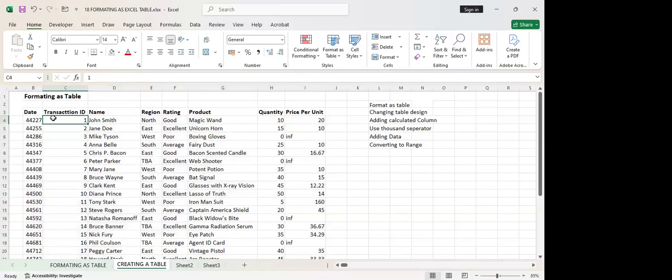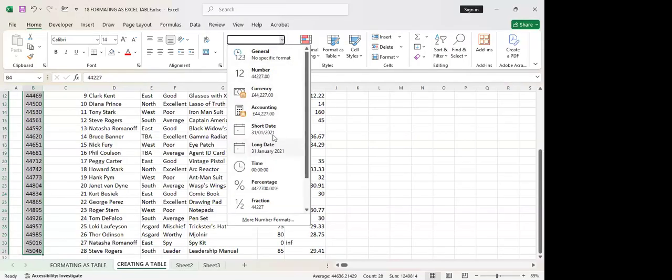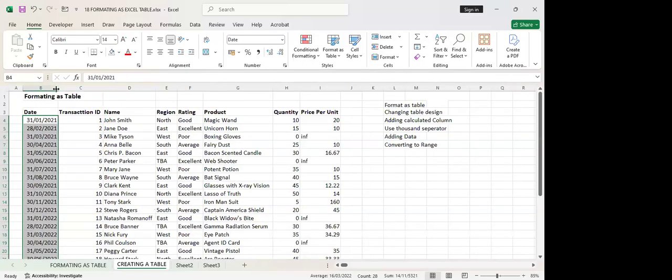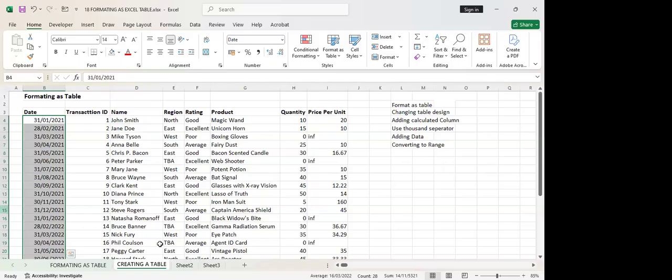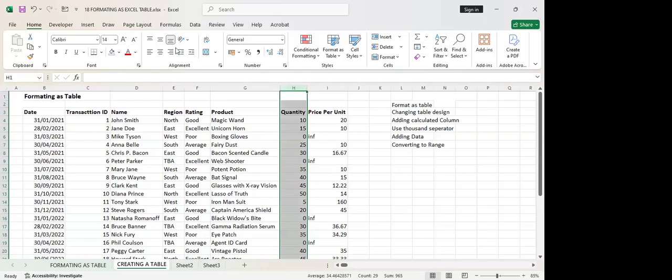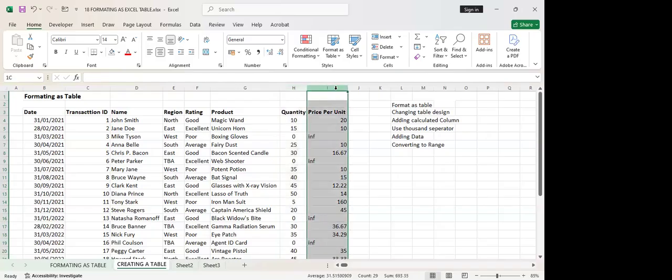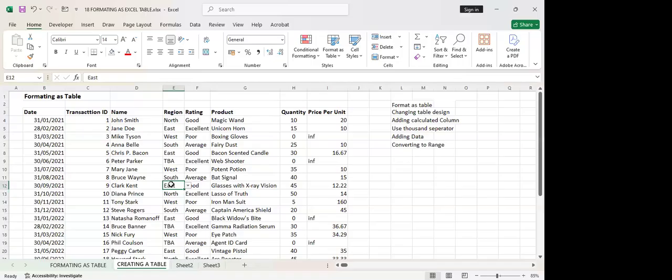Okay, now the date looks like numbers. That's not correct. Select the entire date and format it as date. These are just simple cleanup things you will experience. For me, short date is okay. Quantity, I want it aligned at the center. Price, it's okay, aligned to the right. I just did some small arrangement so that my worksheet looks a bit more presentable, but that's not a big deal. Now, to format as a table is quite simple.